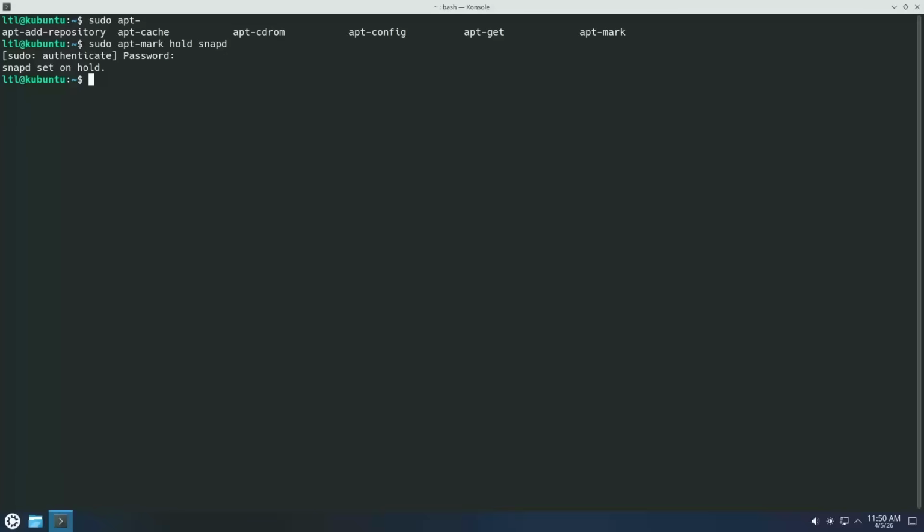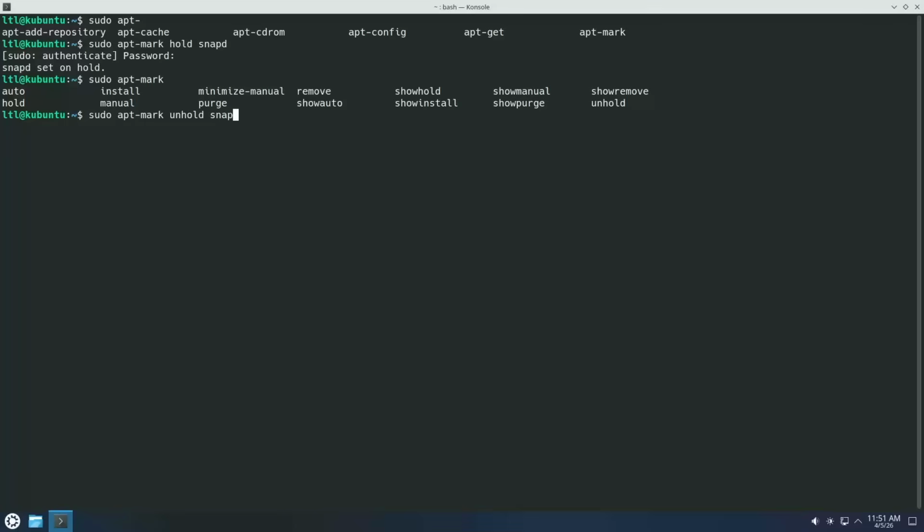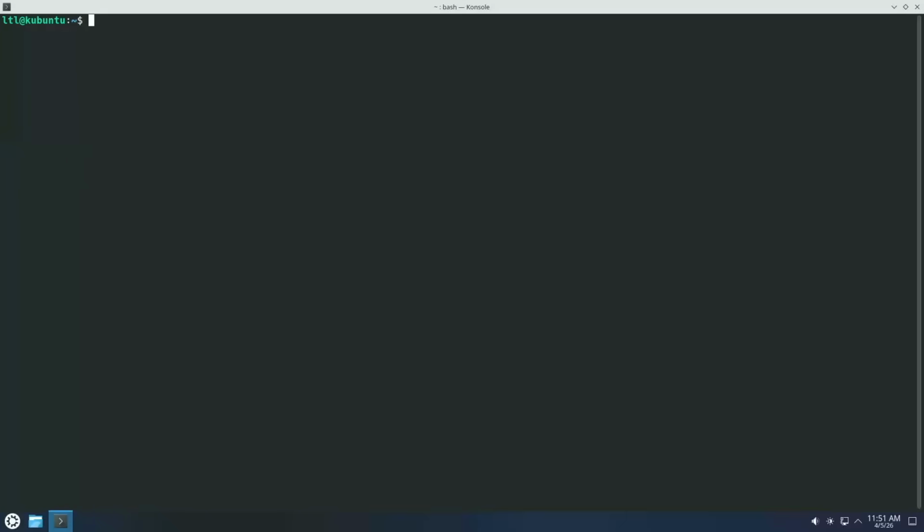If you don't care about snaps and you go ahead and use them, you don't have any opinion of them, basically you can, I think it's unhold. It is unhold, yeah. So it's unhold and then snapd. There we go. So that hold was now canceled, and now you can install anything to do with snaps. But just remember that snaps are not currently installed.